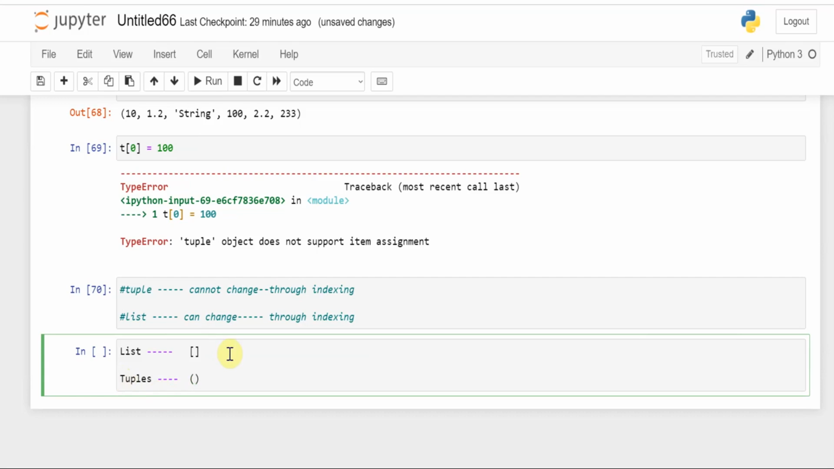And as we know, a list can change, and as we know, tuples cannot change. So these are the most important points to remember: a list in brackets can change, tuples in parentheses cannot change. So let's see in our next video the further modules of Python.